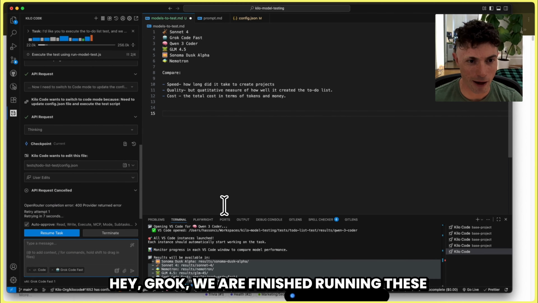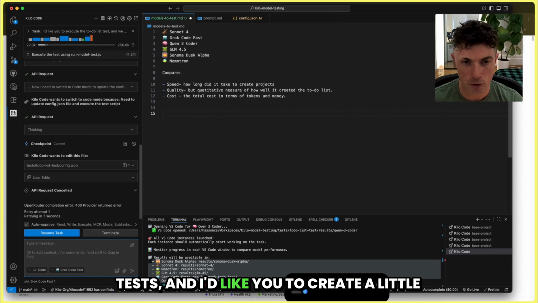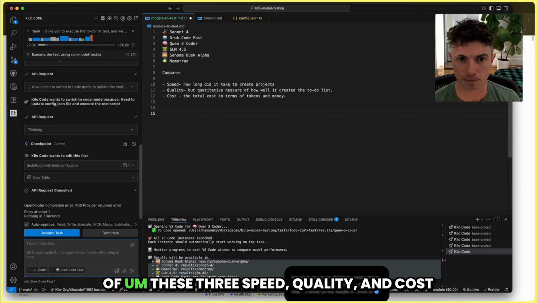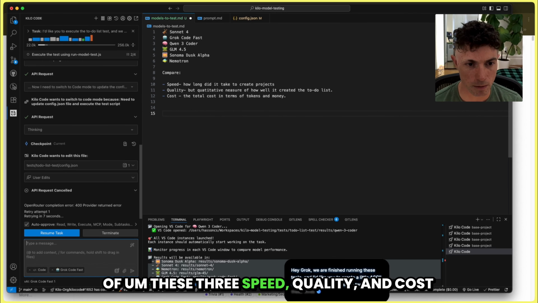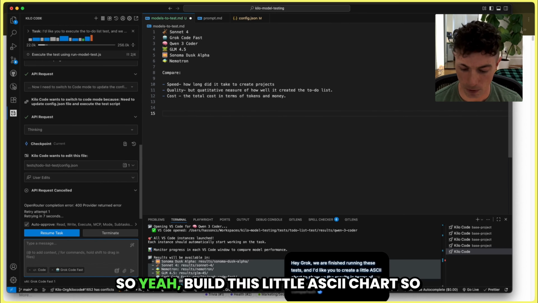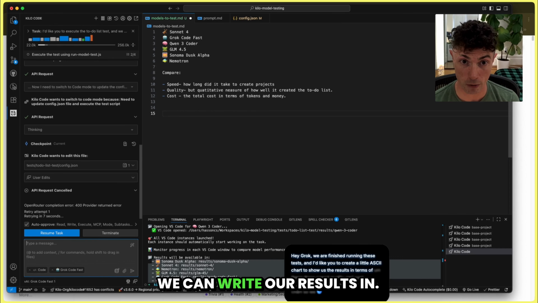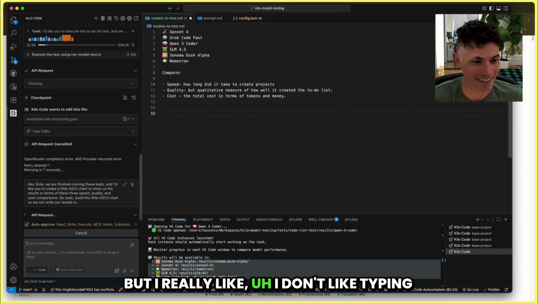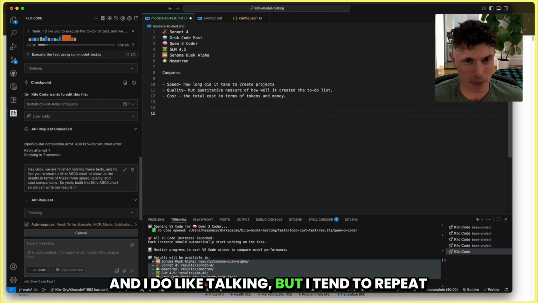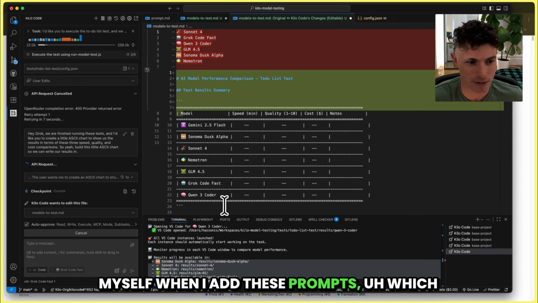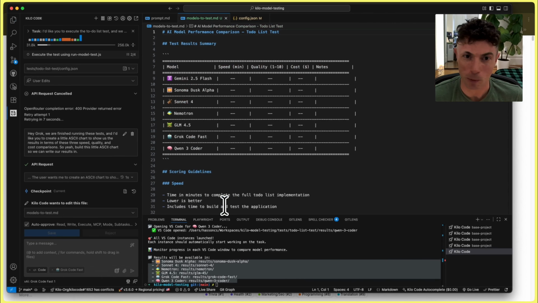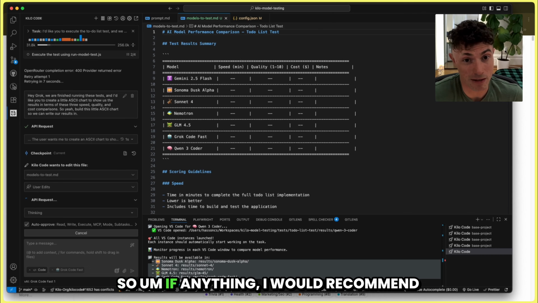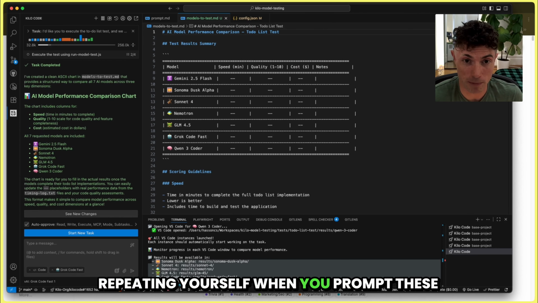Hey Grok, we are finished running these tests, and I'd like you to create a little ASCII chart to show us the results in terms of these three speed, quality, and cost comparisons. So yeah, build this little ASCII chart so we can write our results in. I don't like typing and I do like talking, but I tend to repeat myself when I add these prompts, which normally people are annoyed by, but LLMs seem to really like it. If anything, I would recommend repeating yourself when you prompt these LLMs.